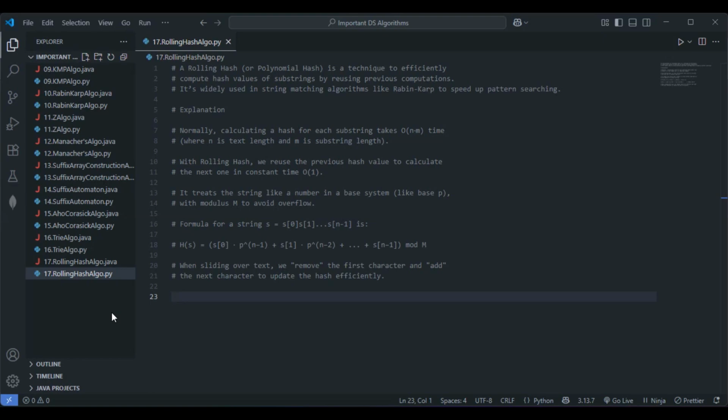So today let's discuss the rolling hash or the polynomial hash algorithm, right? Let's get into the definition part now. A rolling hash, or polynomial hash, is a technique to efficiently compute hash values of substrings by reusing previous computations, right? It's widely used in string matching algorithms like Rabin-Karp to speed up pattern searching.